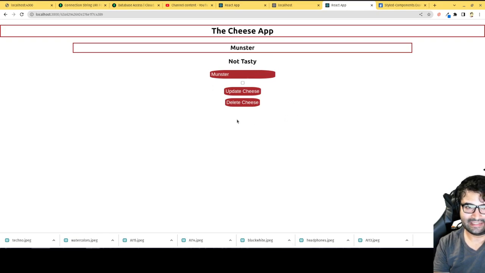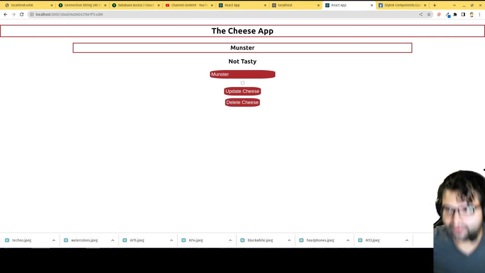Monster, not tasty. Again, still a fairly ugly application. You could spend hours trying to get styling just right and looking for inspiration to get a particular look. But the idea is to show you some of the common things, like centering, how to get the card layout generally set up, and things like that.